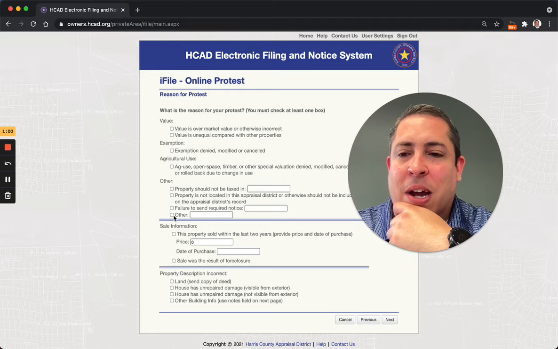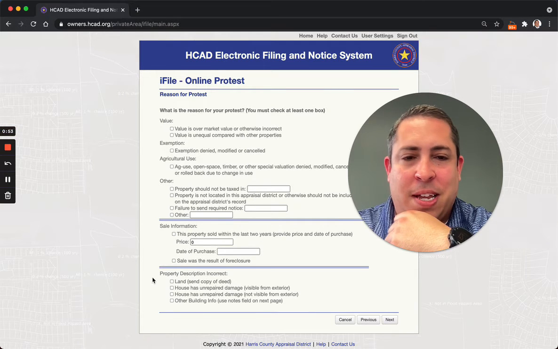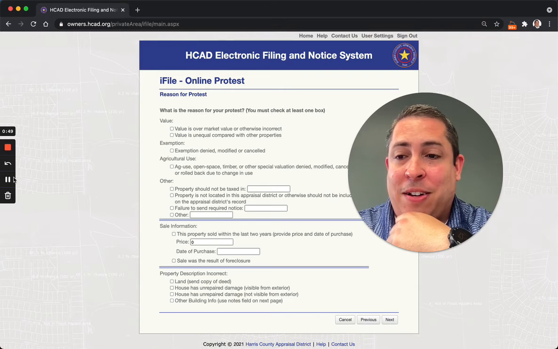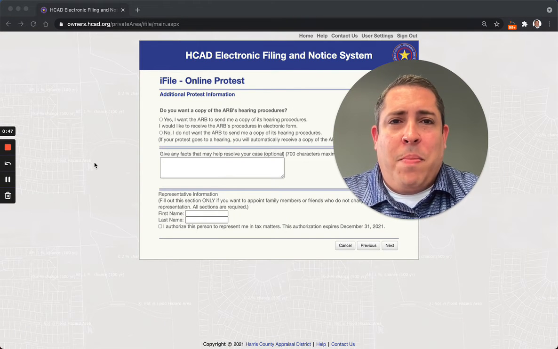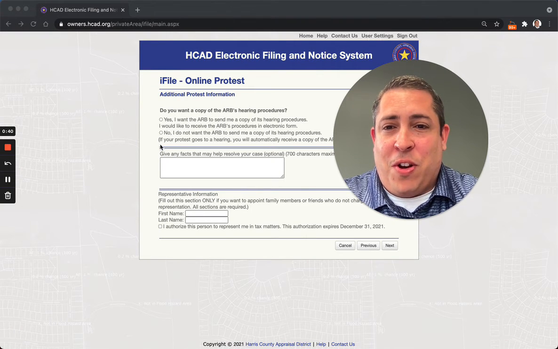Or you could say something other like, you know, my house is trash or something like that you could put in there. And then if they had some other mistake that they did, you'd put that information right here in description incorrect. Then you're going to click next on this one. So then you'll come to this page. If you do that one, it's going to ask you if you want a copy of the appraisal board's hearing procedures and all that stuff.